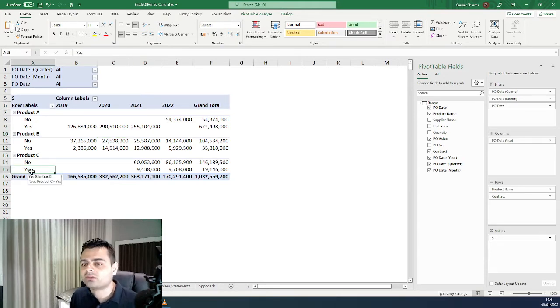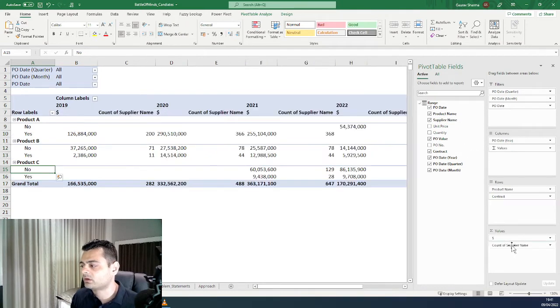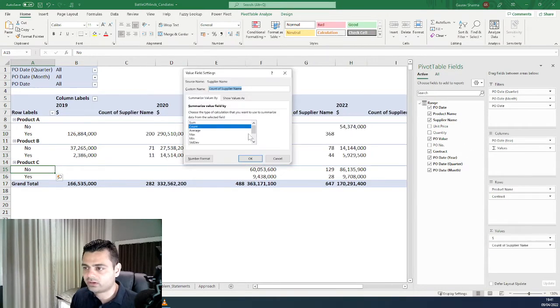What we are looking for is supplier optimization. So I would like to reintroduce the supplier count like this. Again, I'm going to go to value field setting and focus only on the distinct count. So this is my supplier count, okay?